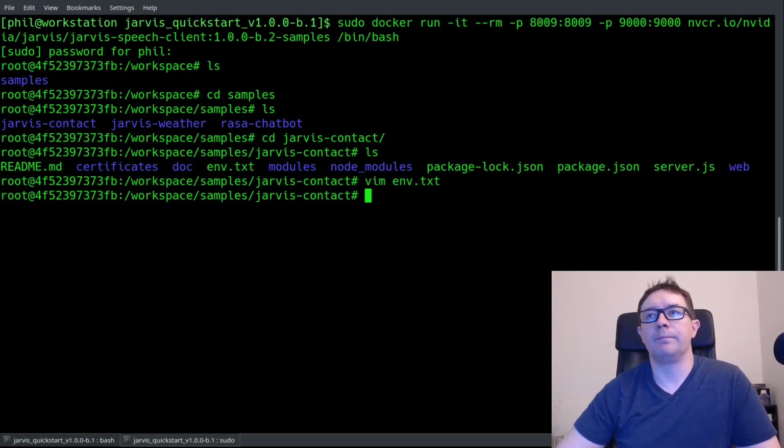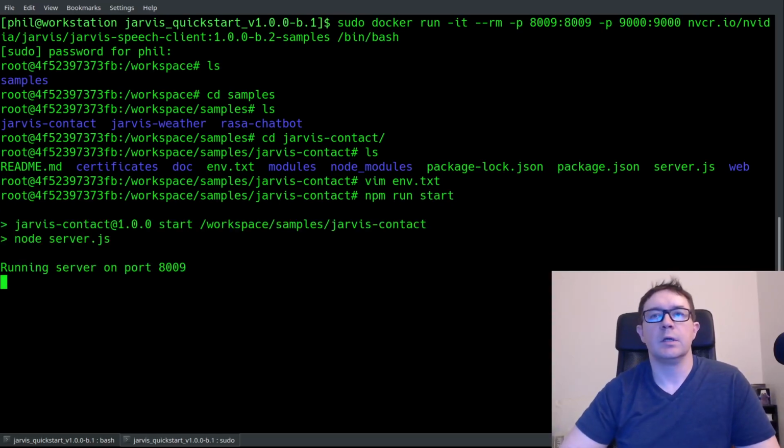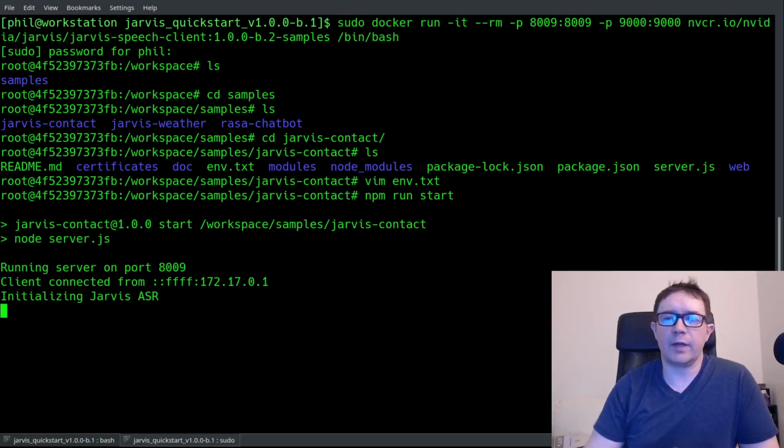So we write quit. And then we do npm run start. And then it runs the node server. This is built on node. But what we're going to do next is head back to the browser, and we are going to see the Jarvis contact app in action.